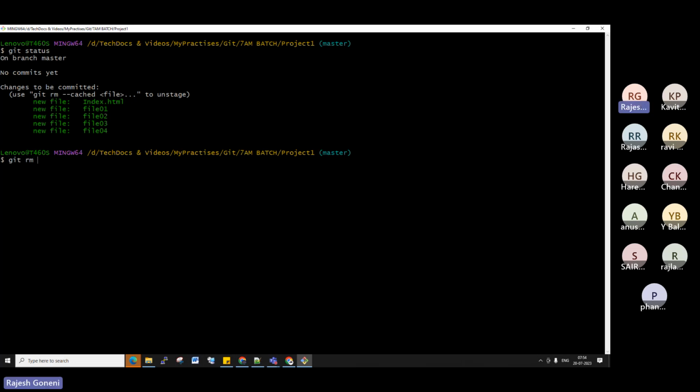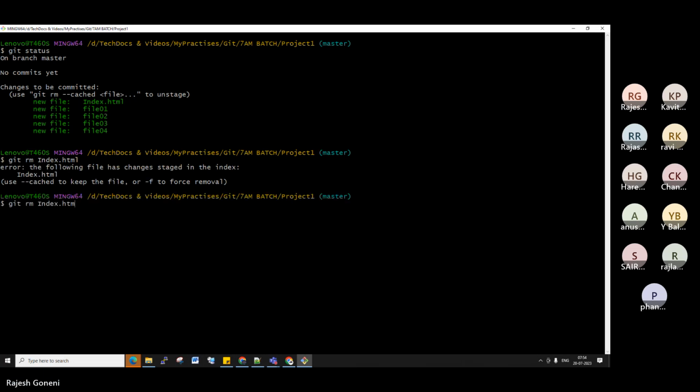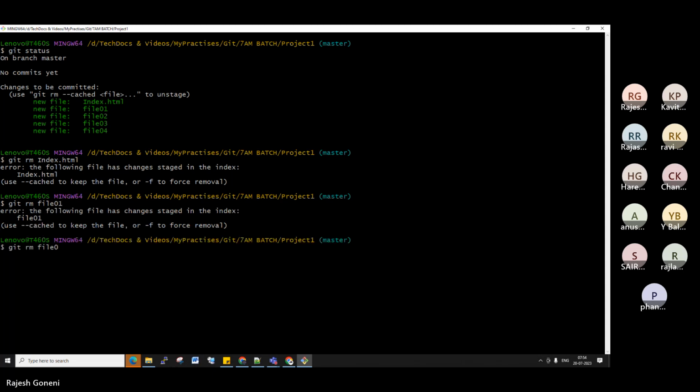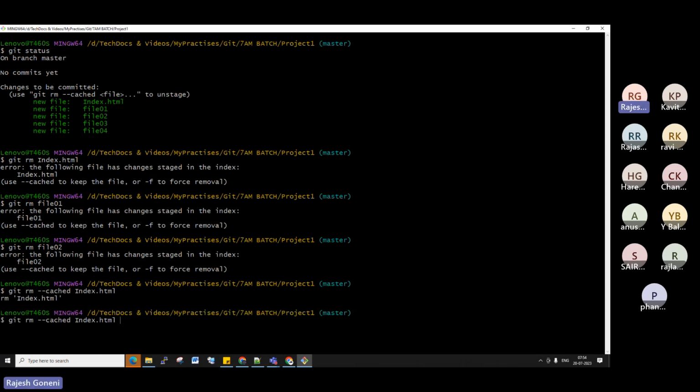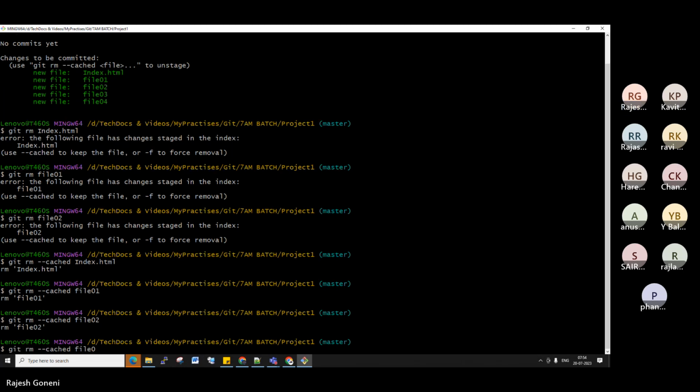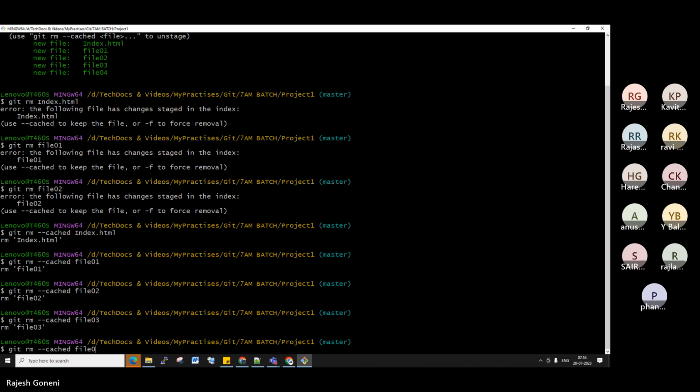Git rm. Is this removing or not? Git rm --cached index file01, file02, file03, file04.